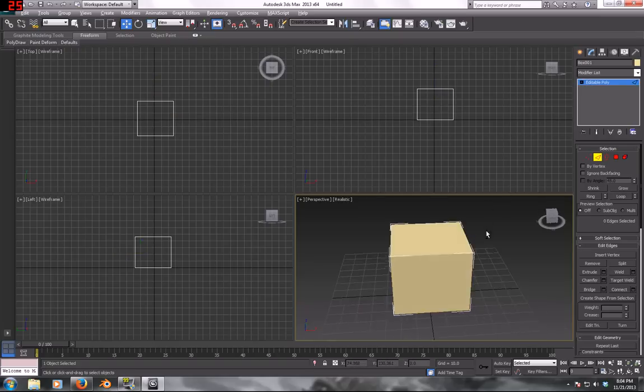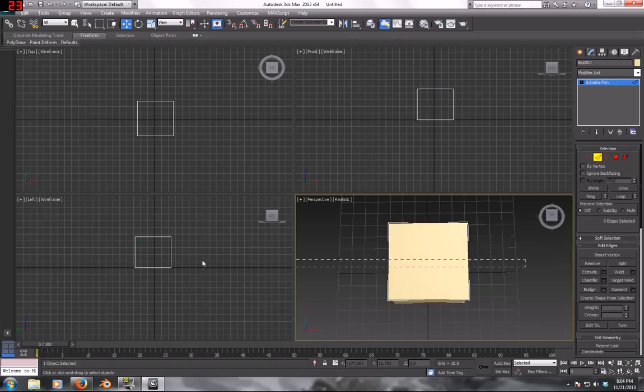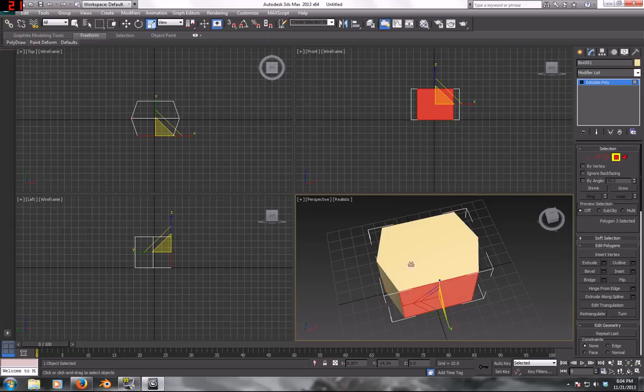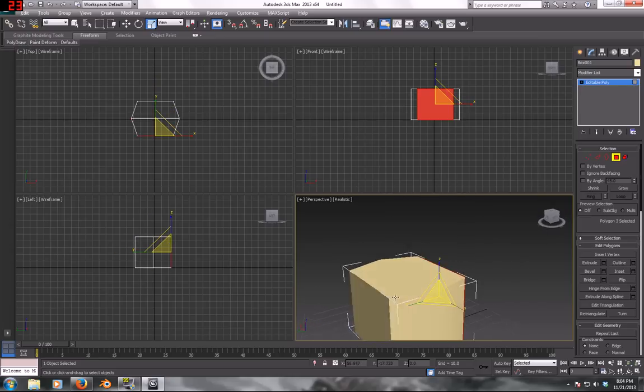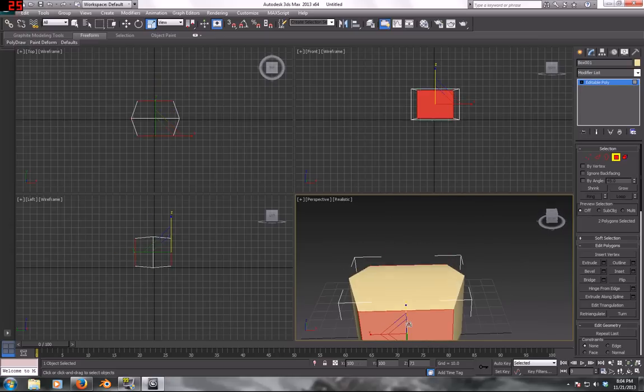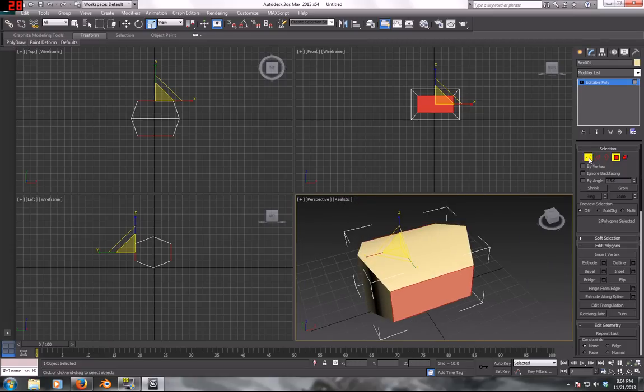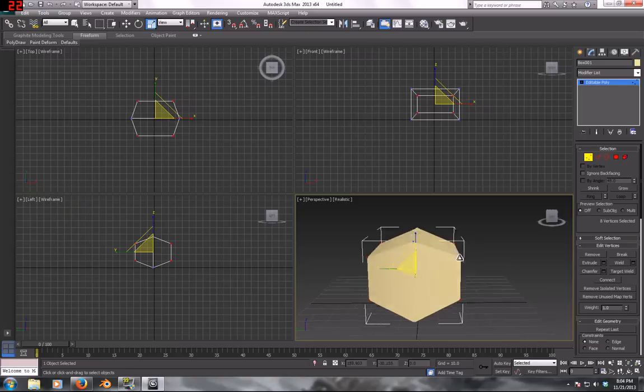I'm going to switch over to the edge selection. Hit connect. Then let's pull it out a little bit. Let's grab either side, these polygons there, size them down. And then switch that selection over to vertex selection.